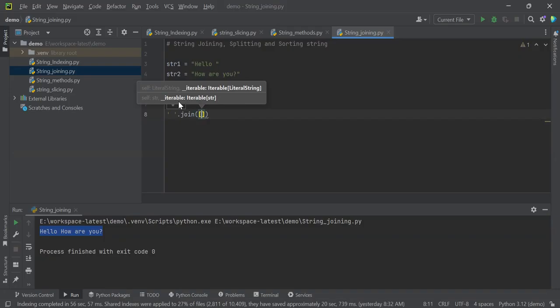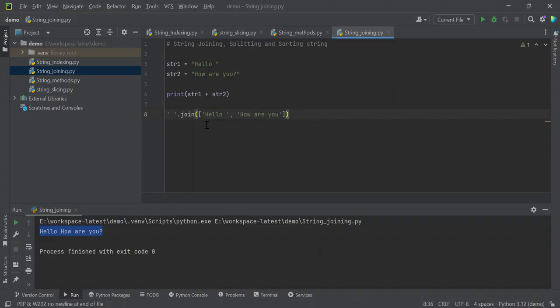Suppose I specify, okay, let me use it, Hello, how are you? Hello is one string, comma, and one more string is how are you? So here, this is one element and this is another element. As we know from the list concept, the list starts here and ends here, and this is the first element in the list and this is the second element. Like that, you can pass multiple string elements which you would like to join.